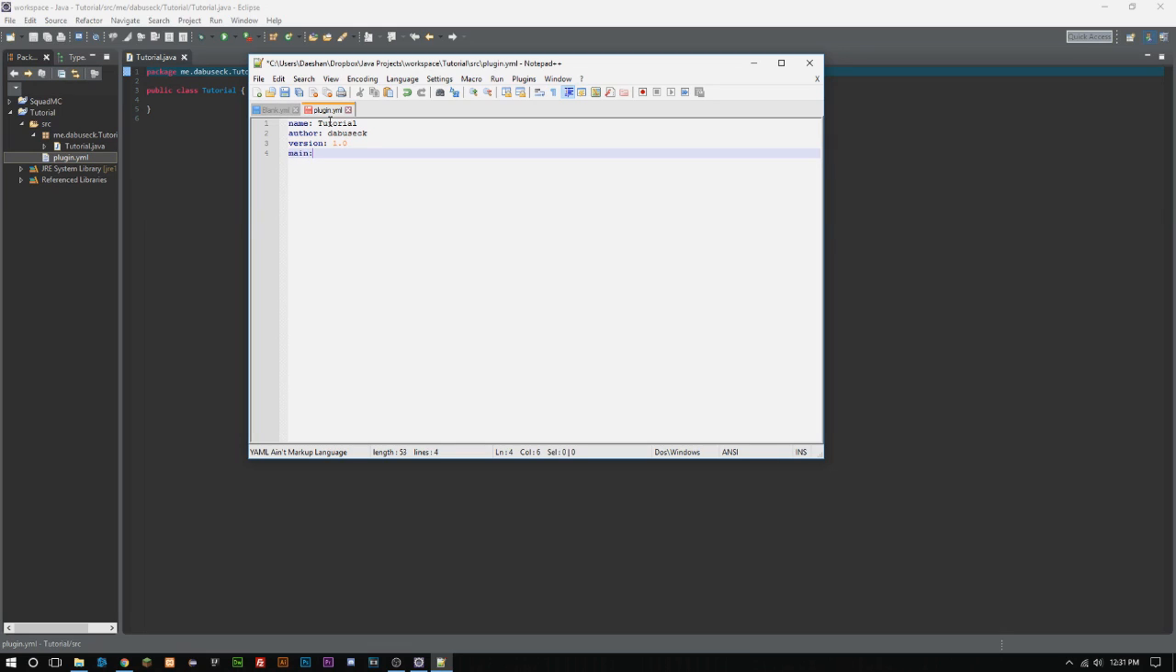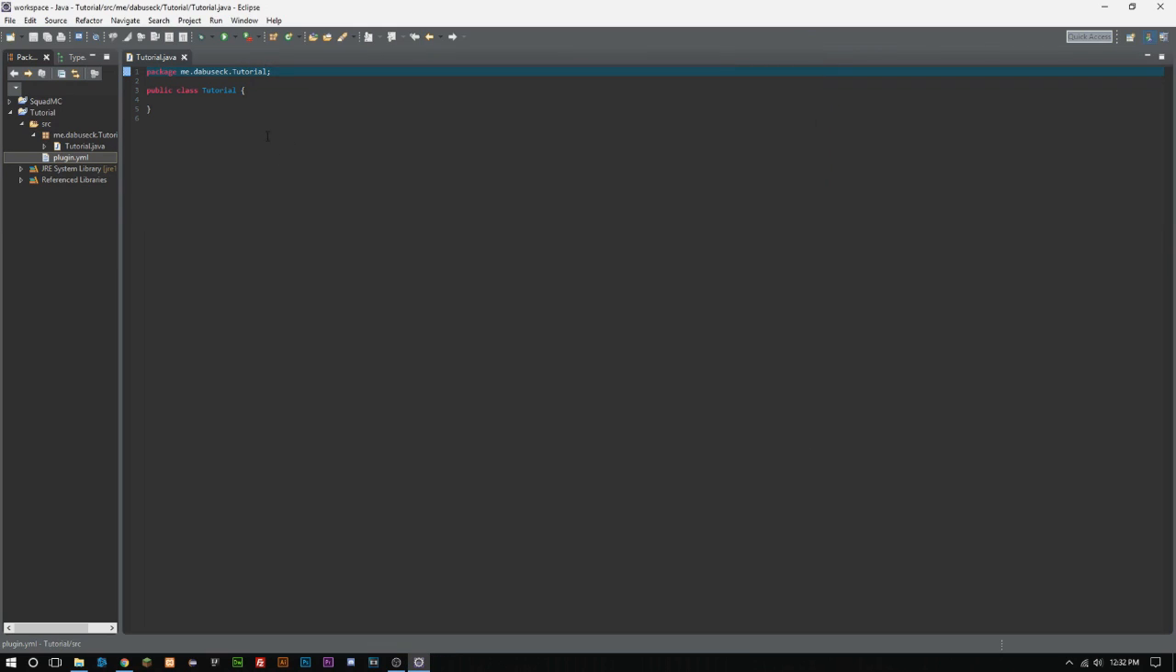Then we're going to go ahead and type in main, and that's going to be the me.dabusek.Tutorial, with a capital T, and then .Tutorial again, because this is my main package here, me.dabusek.tutorial, and then my main class, which is .Tutorial, and you'll see why in just a second, why we need that like that. And then you just need your description, and this is just going to be tutorial for YouTube, and then you go ahead and save that, and that's all you need to do in here for now.